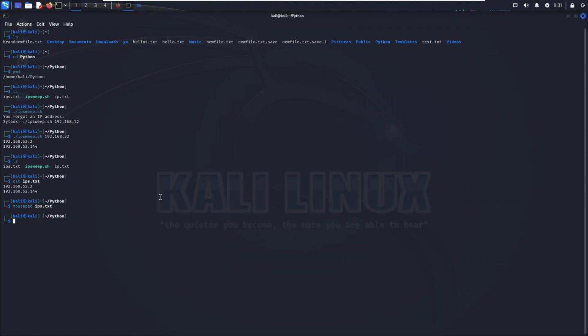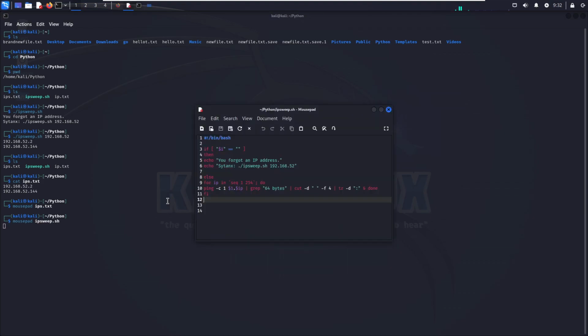So now I can mousepad the IP sweep file. Oh, whoops, I forgot pad. It's hard using the terminal right now because it's laggy. So I click a key, and then a few seconds later it'll do it. So right now I'm hitting backspace, but give it a second. Okay, there we go. So mousepad ipsweep.sh should be good. Okay, and now I'm in mousepad, which is just a text editor, and I can see all the code.